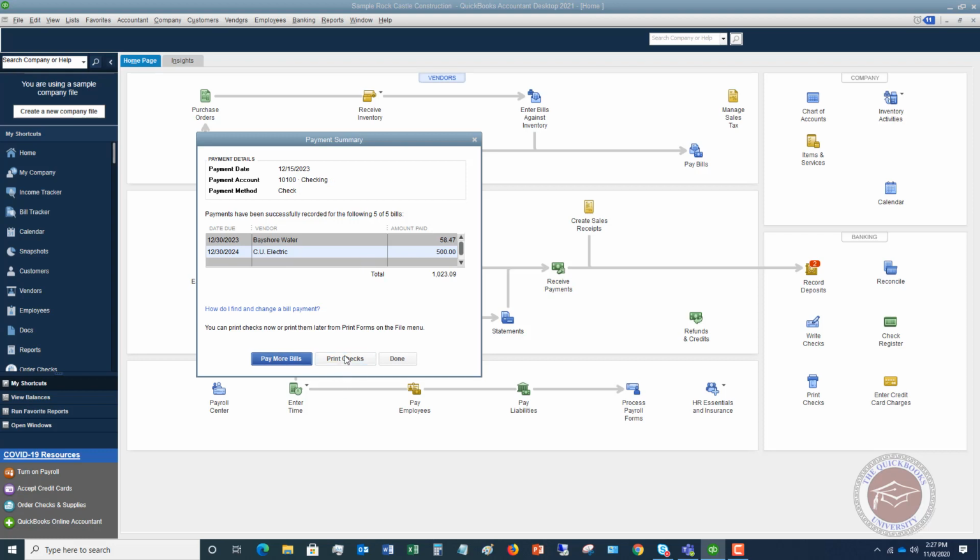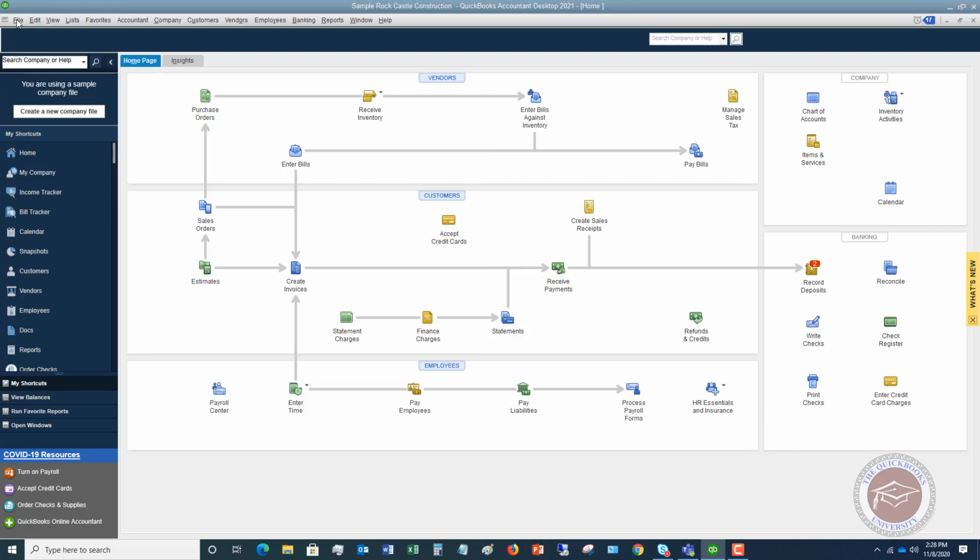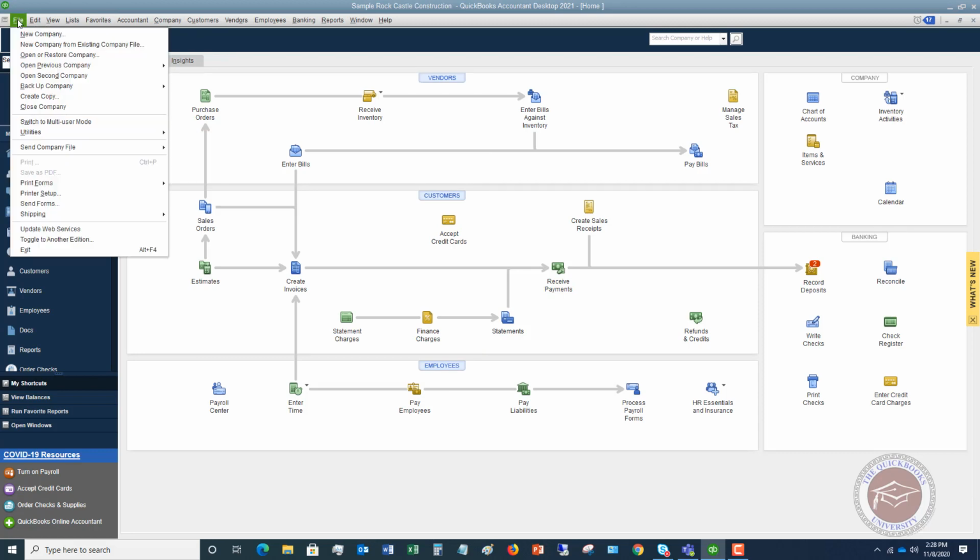If you are here, of course, you can click this Print Checks, but I want to show you where to go if you're not at this screen. So we're going to click Done. And you are going to go up to the File drop-down menu. You're going to see the option here, Print Forms. In this case, you would say Checks.